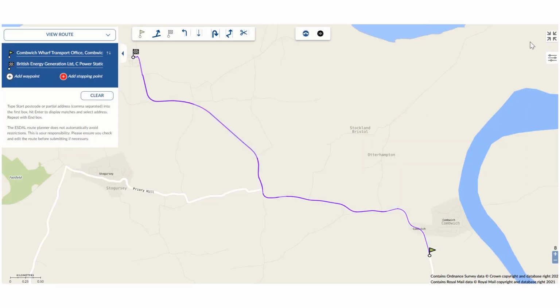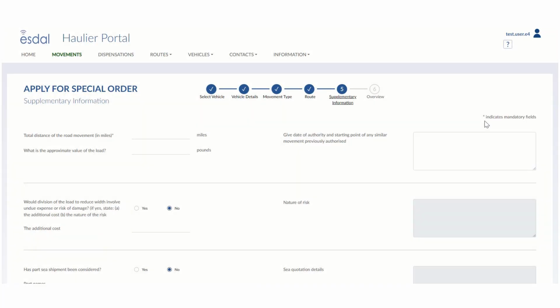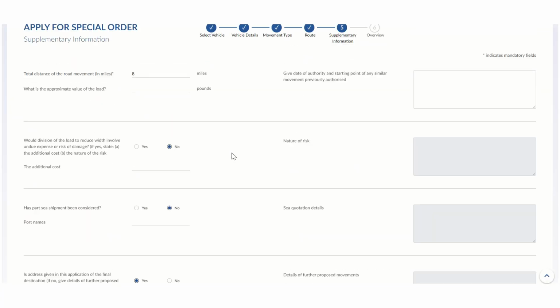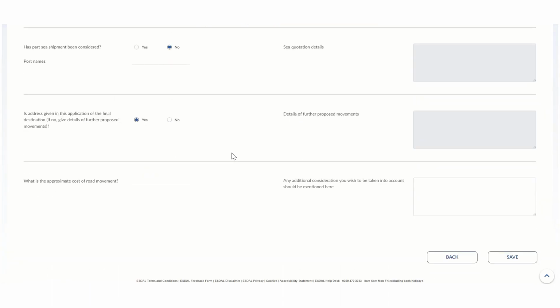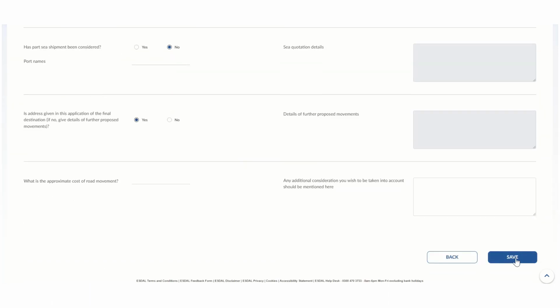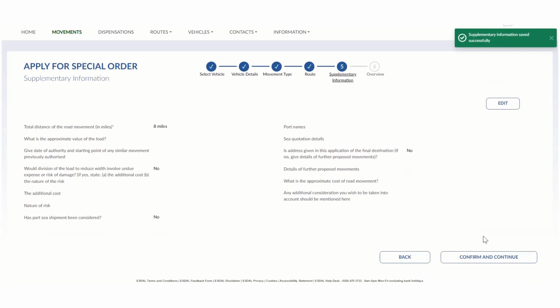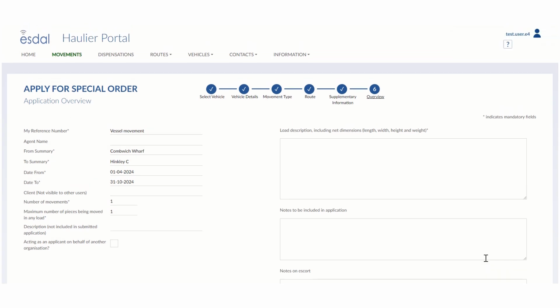Okay, right, let's pop out of full screen and continue to the next page where we need to add our supplementary information. Well, it's not going to be a long route, it's going to be about 8 miles. Everything else is just fill in whichever is required, but we'll just leave it at that for now. Save that, and it's happy. Confirm and continue.